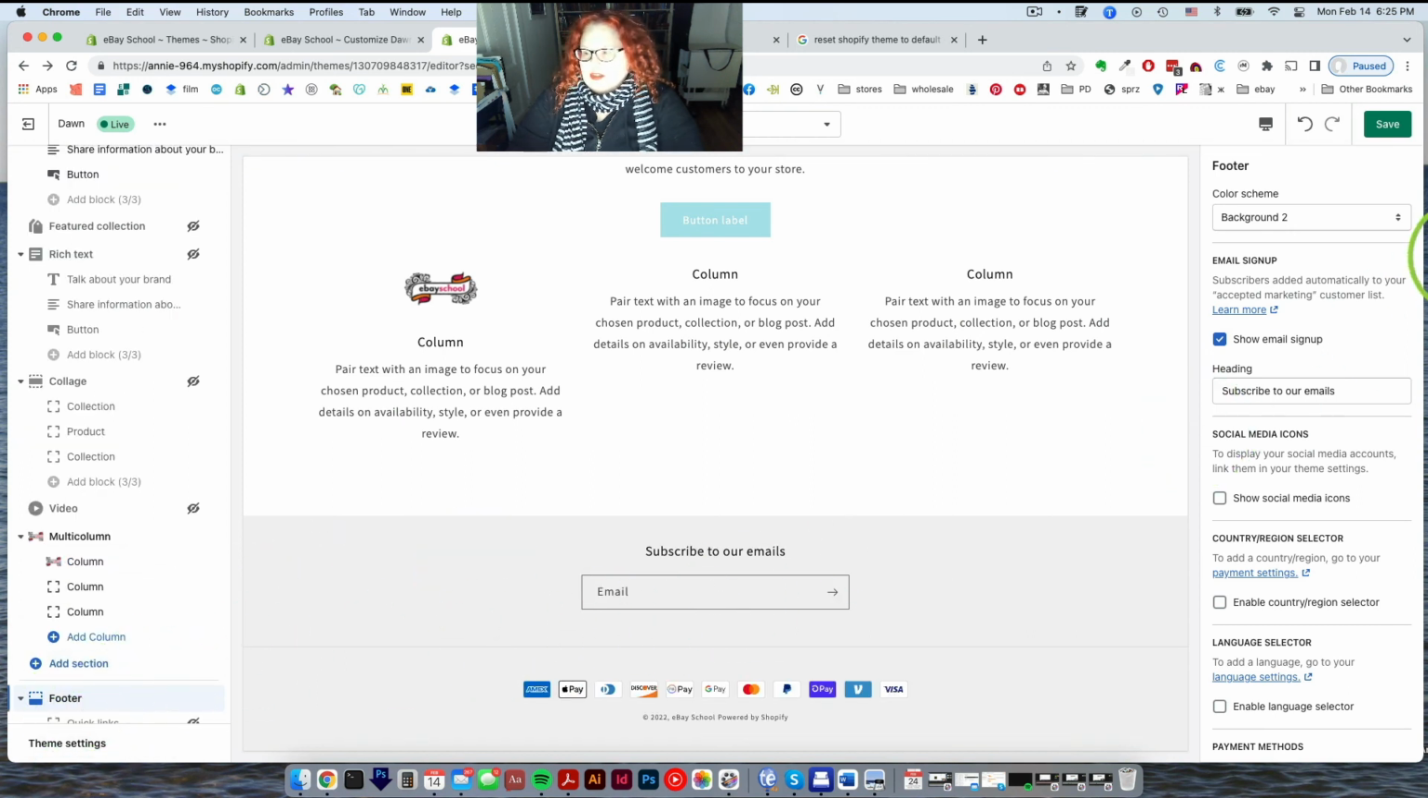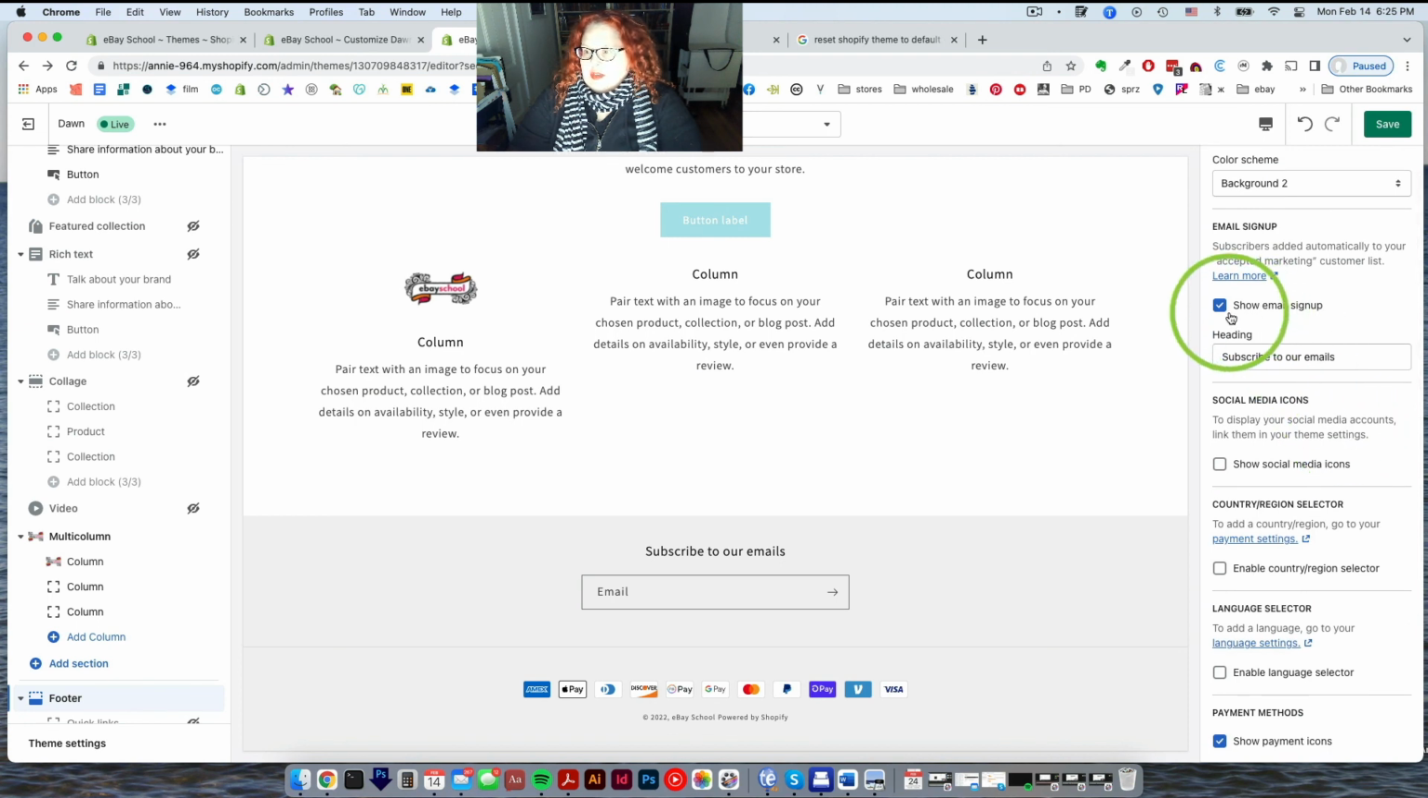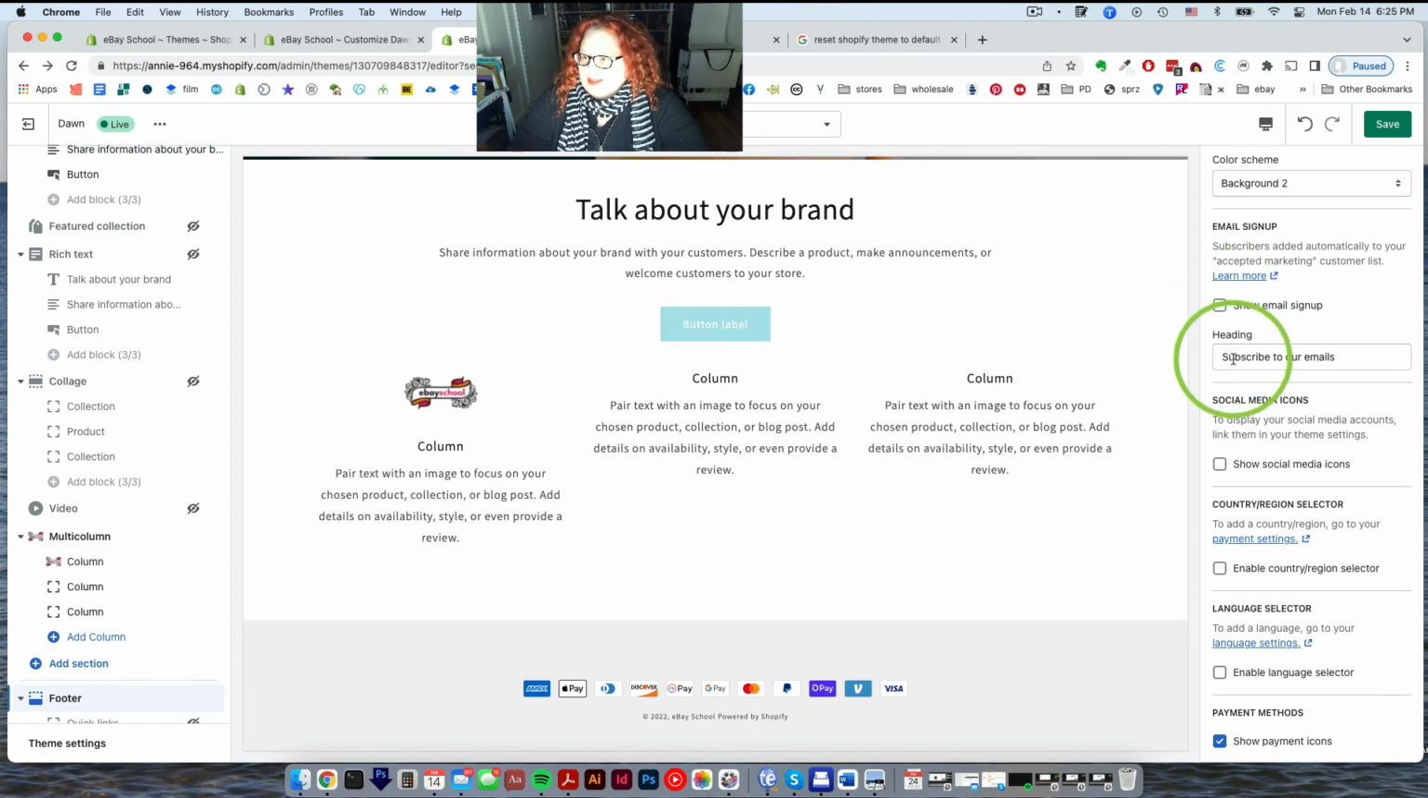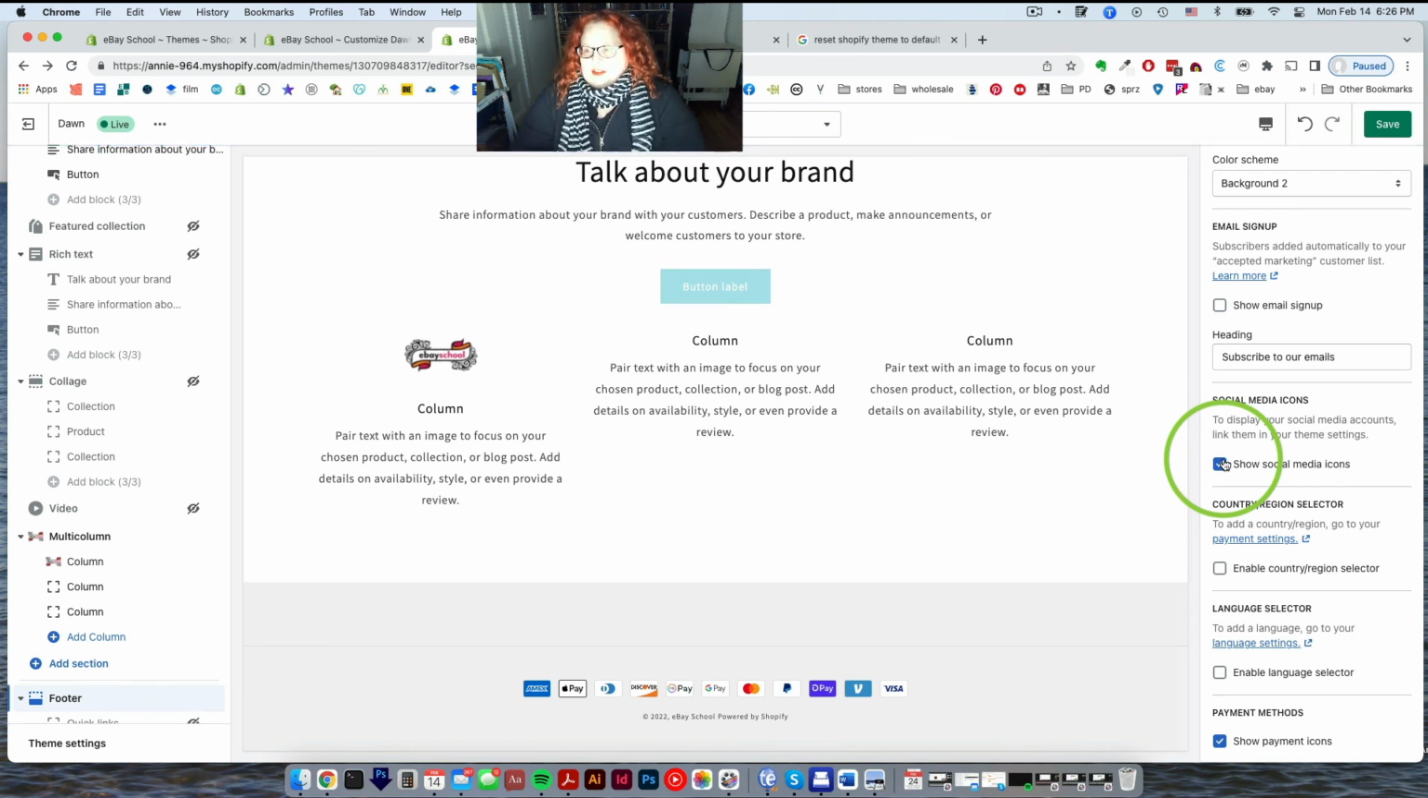Yeah, and in the footer, in the general settings, you can show the email sign up if you want. You can set that up right in Shopify to send out emails to people who sign up to your list. You could not do that at all, or you could use a third-party app like MailChimp or Constant Contact or Klaviyo or ConvertKit or anything, and hook that up here, but you can get rid of it if you want. You can also show your social media icons. I didn't fill out any of those URLs, but if I did, it would show the ones I filled out here.